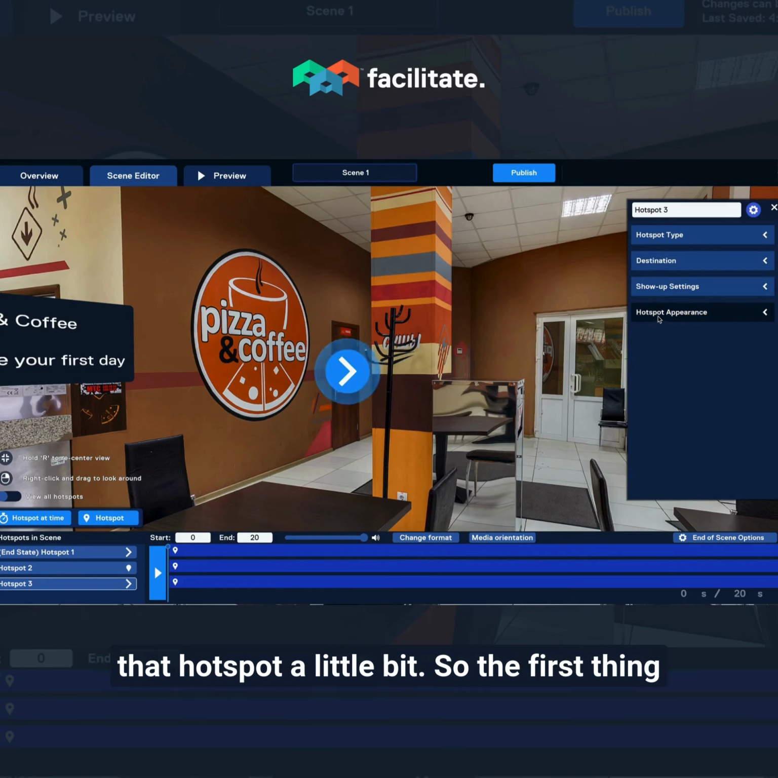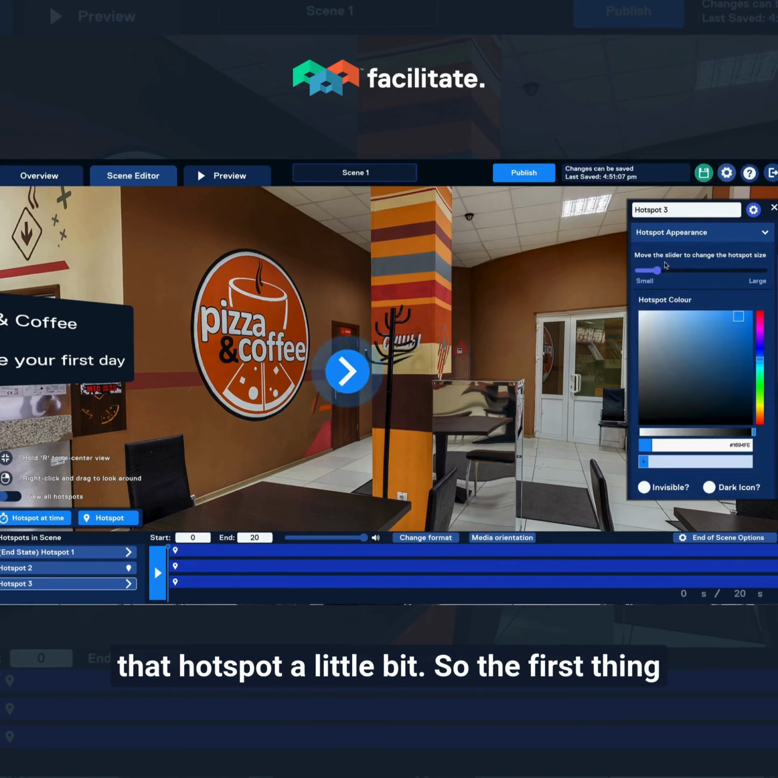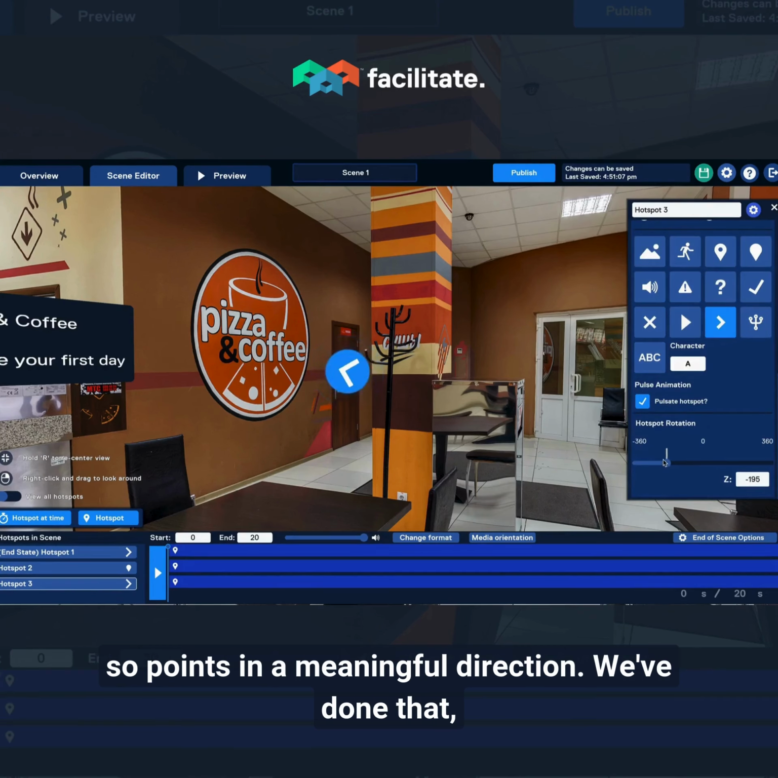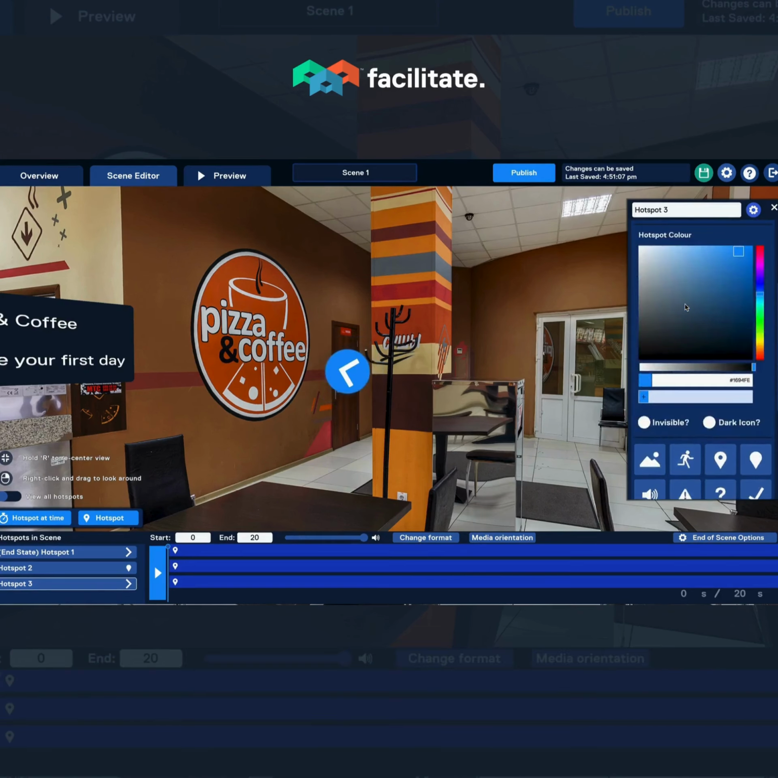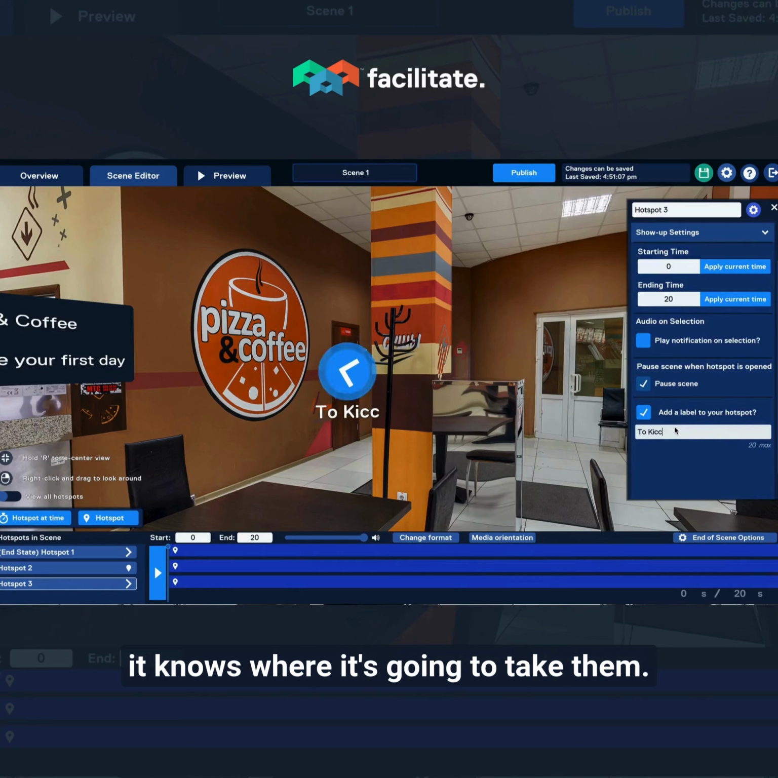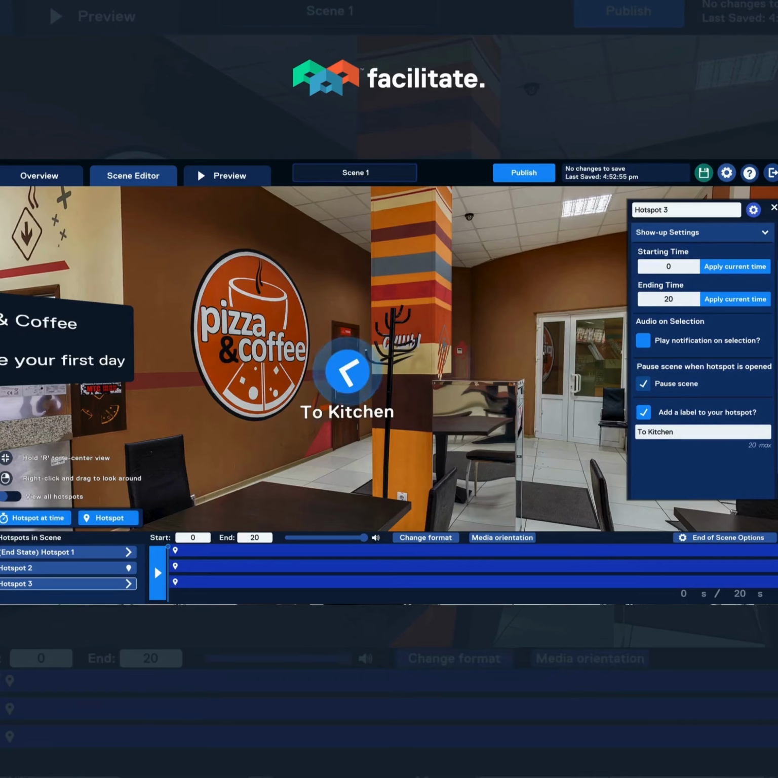And now we're just going to customize that hotspot a little bit. So the first thing to do would be to change the orientation of the arrow so it points in a meaningful direction. We've done that. And then what we'll do is we'll add a label, obviously, so the learner knows where it's going to take them. In this case, to the kitchen. Excellent. So that's that one done.